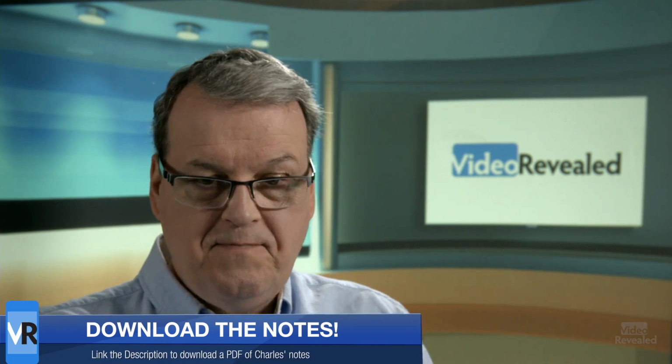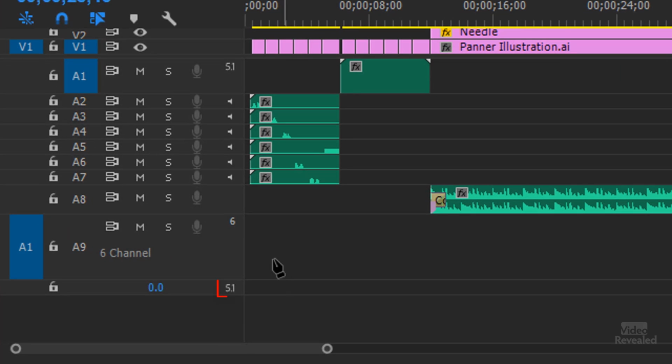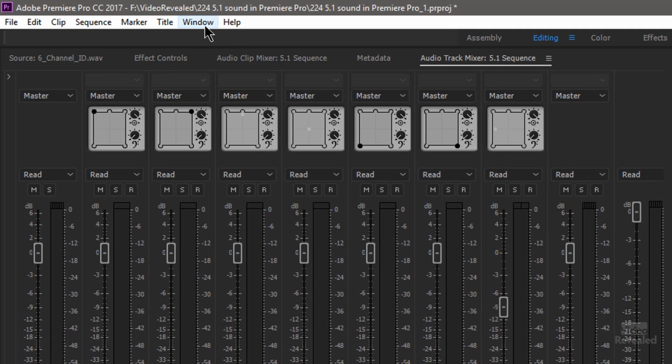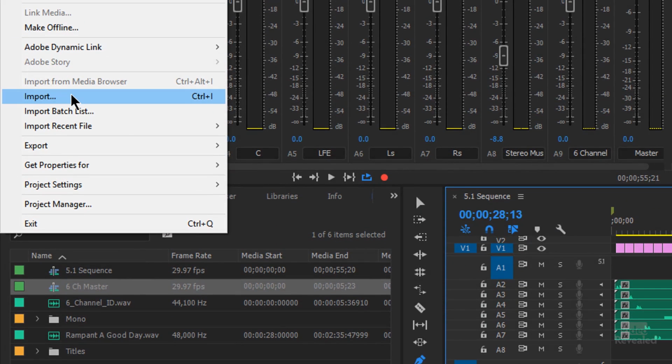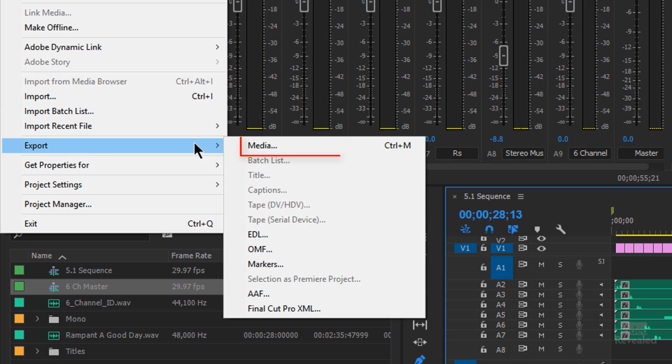Let's get into them. So first of all, I have 5.1 output right here. So this sequence is already created at 5.1 in the tutorial before this. We're going to export this out in the File menu, Export, Media.